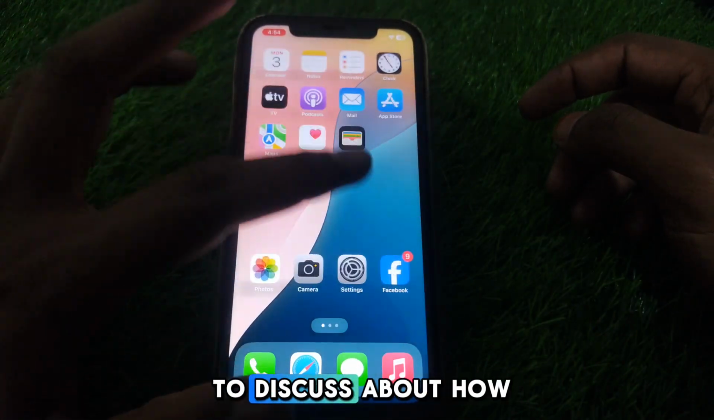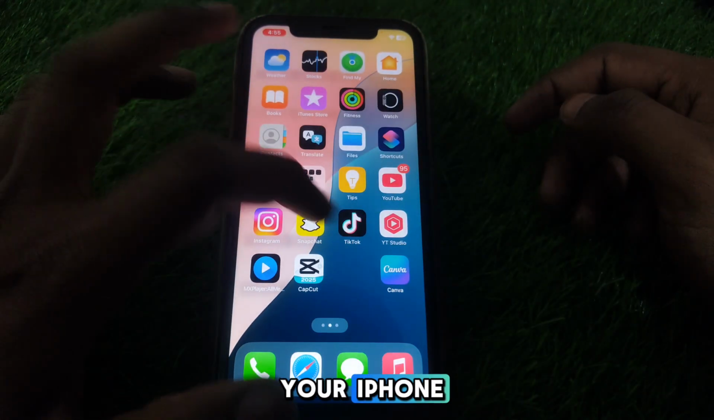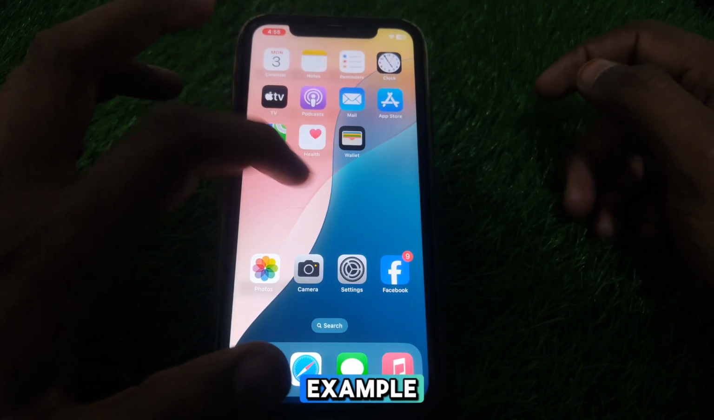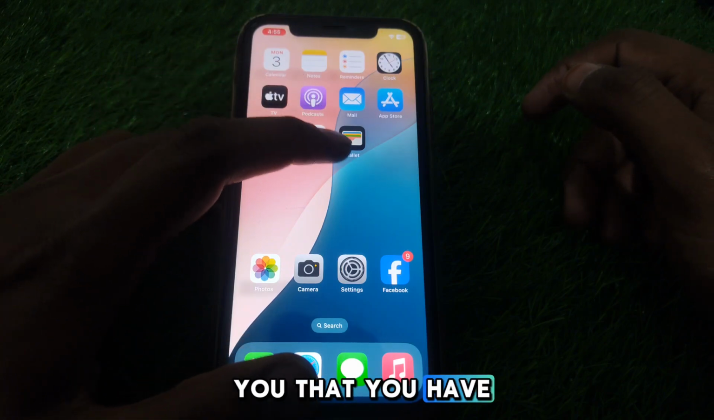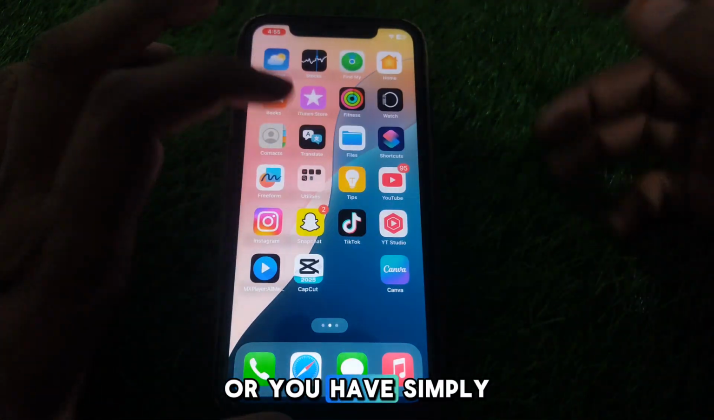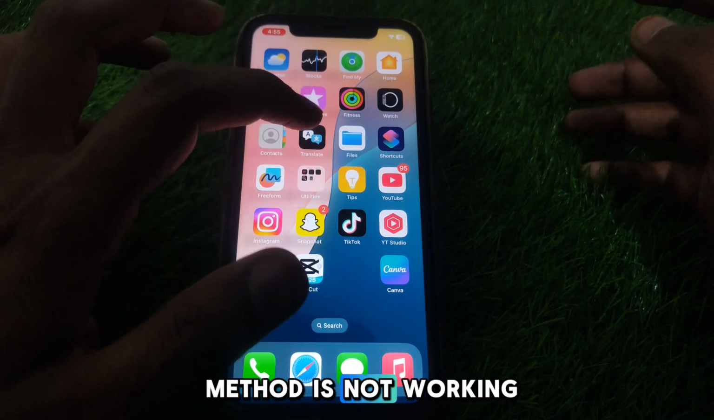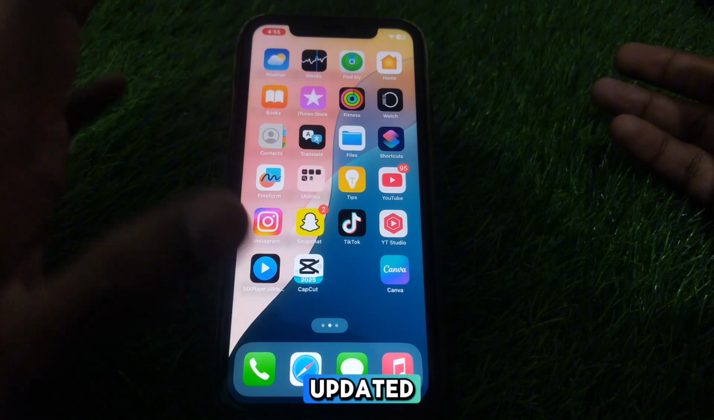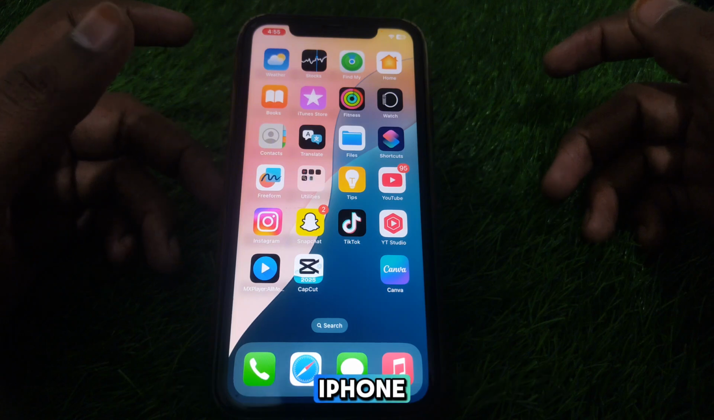Today we are going to discuss how to update payment information in your iPhone iOS settings. For example, if you have recently made a payment and they have told you that you have a false payment method and you have to change it, or you simply have to update the payment method. If any payment method is not working for you, then you have to simply update it. So how can you update your payment information on iPhone?